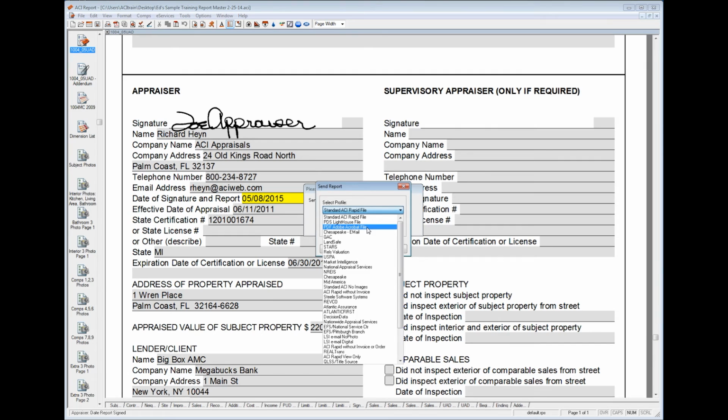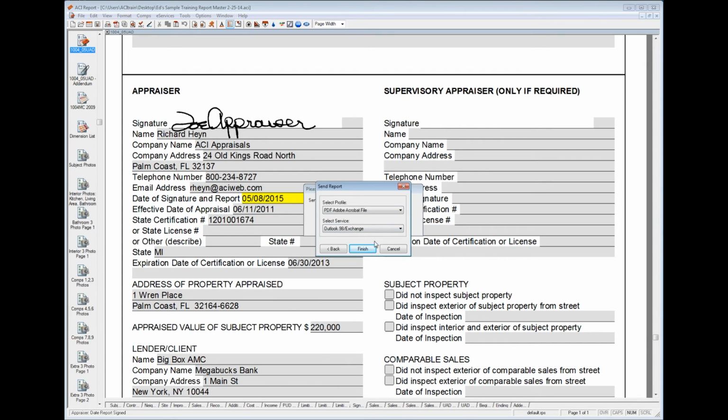All right. Now, depending on the service that you have, if you have Microsoft Outlook, you can select that service. Or let's say, for example, you happen to have another email provider that you wish to send it to. Maybe it's Hotmail, maybe it's Yahoo, etc. You can actually attach your report to that email provider as well. I'm going to stay with Outlook 98/Exchange and click on Finish.